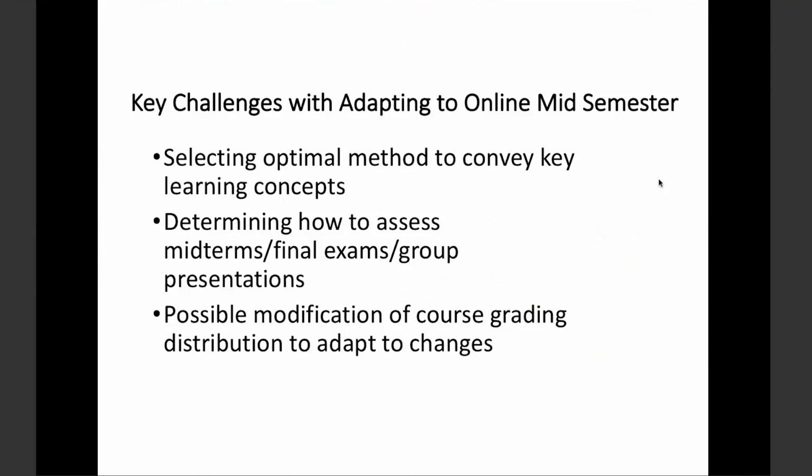Determining how to do the assessments is a major ordeal. Some of us have passed our midterms, others have a second set of midterms coming up. And also final exams, group presentations, final projects. How are we going to handle that transition? And many institutions are discussing possibly modifying course grading distribution to adapt to these changes. So we want to make sure that we're aligned with our fellow faculty and we really work together as an institution to develop some standardization in this area.